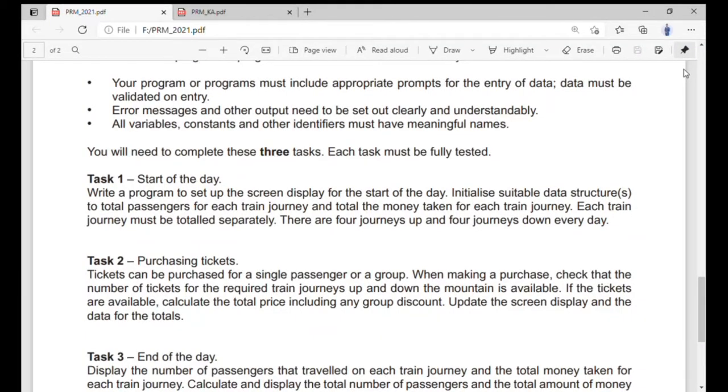So today we are going to start Task 1. Before we start writing the code for Task 1, we should know which type of requirement we have to fulfill. The Task 1 requirement is the start of the day. Over here we have to write a program to set up the screen display for the start of the day.